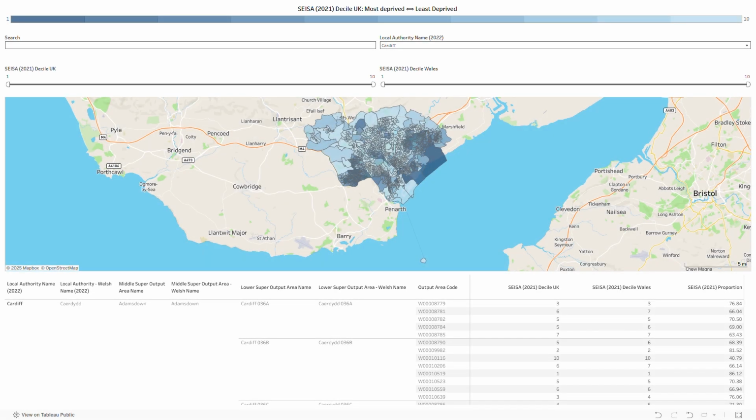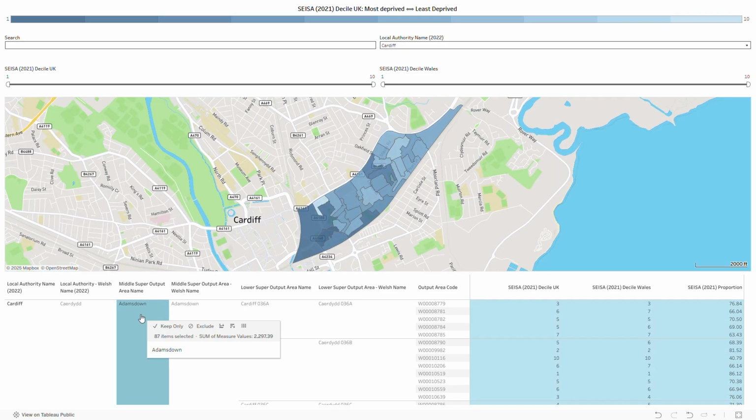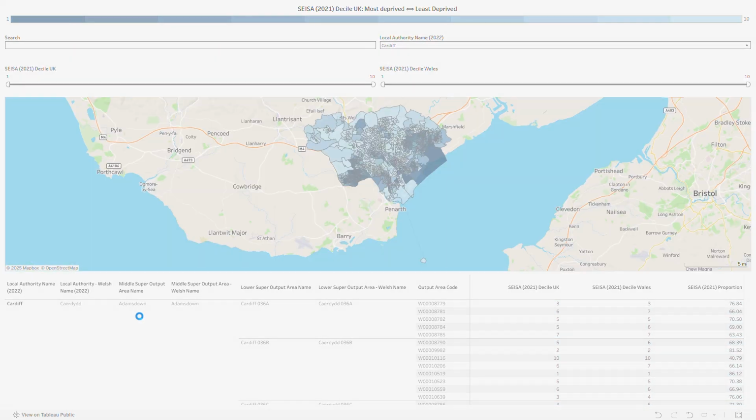You can also use this table to filter the interactive map. For example, if I select this middle super output area, it will restrict the map to this area. To remove this filter, you simply need to click the middle super output area for a second time.